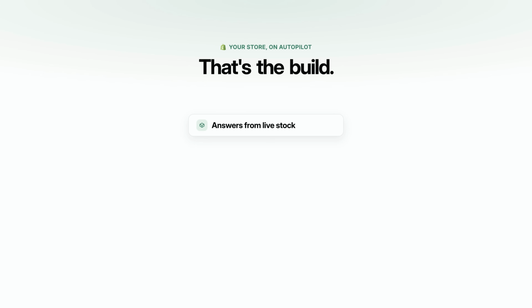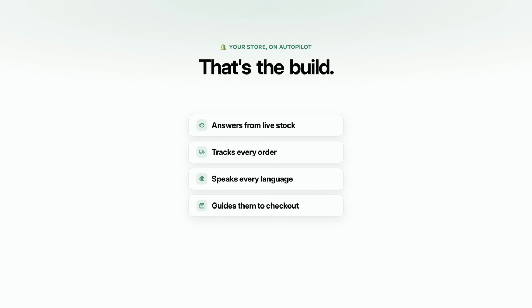Your store now answers from live stock, tracks every order, speaks every language, and guides shoppers all the way to checkout on every channel. Set it up once, and from then on, every customer's queries are handled.